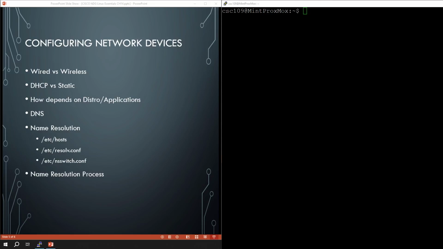Is it just a straight up password? Do I need to give my username and password for my Windows account? What's going on? All right, so there are a lot of different things that go into that wired versus wireless bit when you're doing configurations. Wireless is a lot harder to configure than wired, so definitely something that you want to keep in mind.